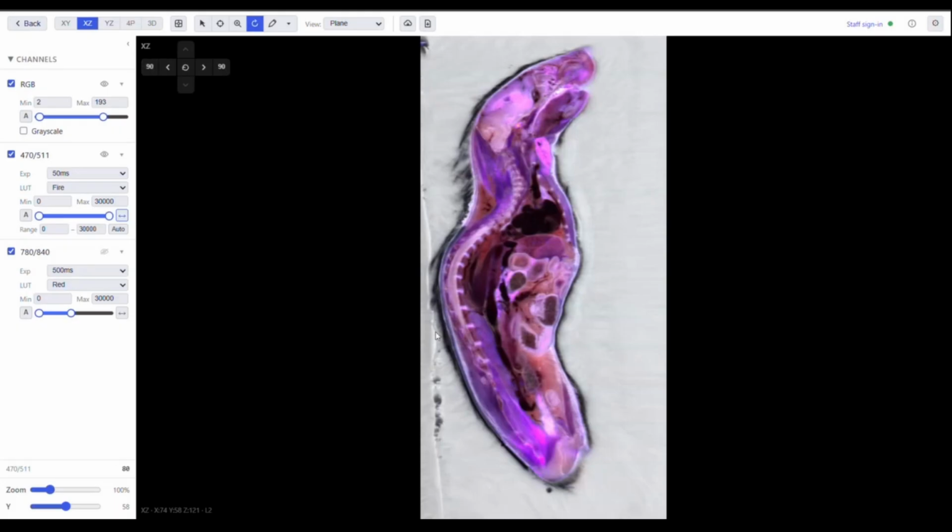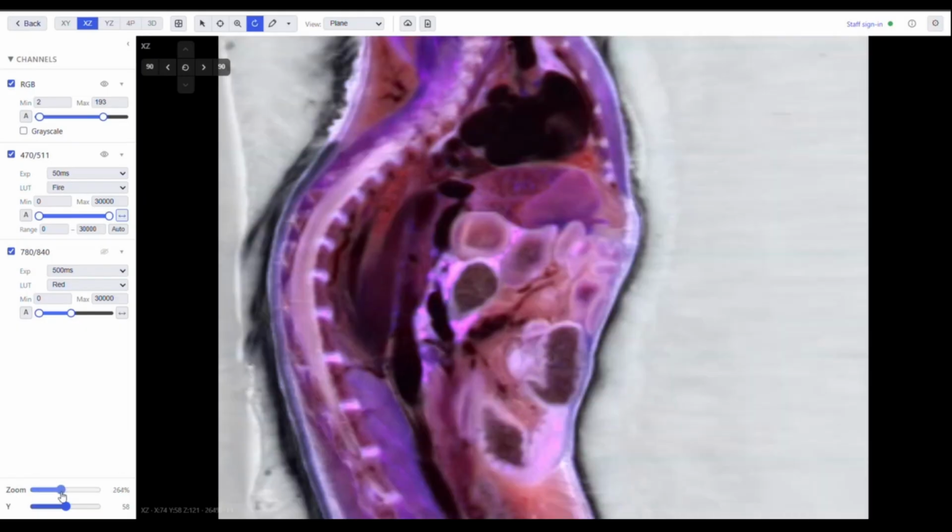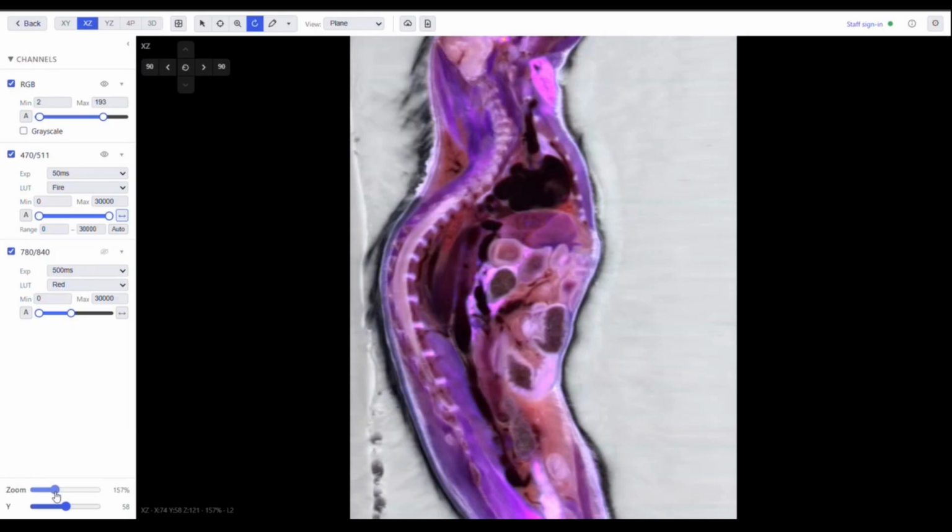For a closer inspection of your image, you can zoom into the area of interest by using the zoom control on the bottom left of your sidebar.